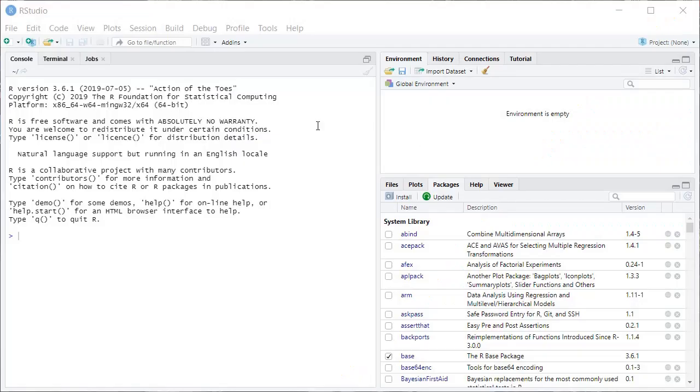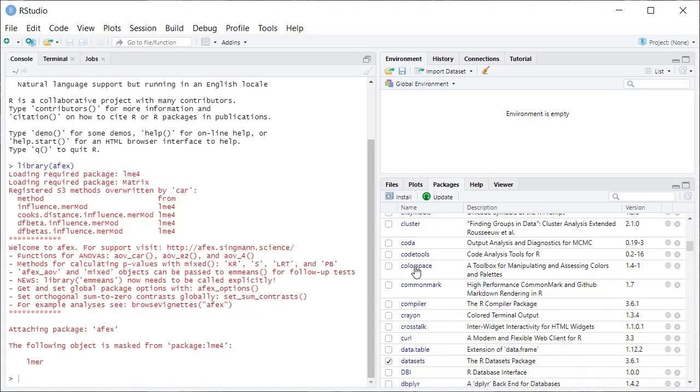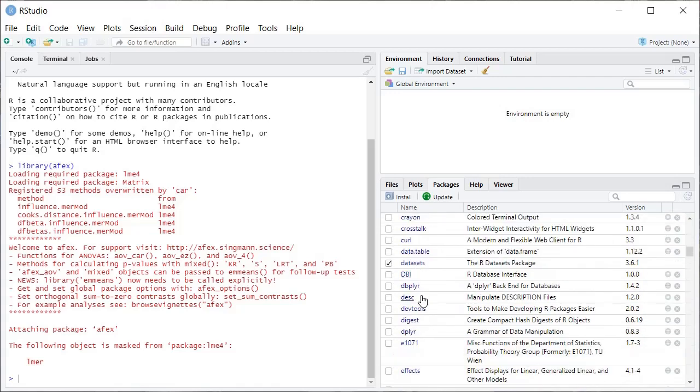Alright, in this video I'm going to walk you through importing a data file into RStudio and cleaning it up and getting it ready for analysis. Now in this example I'm going to ultimately do an analysis of variance. So I'm going to check the AFX, that's the first thing I would recommend. And then we're going to do some filtering in this example.